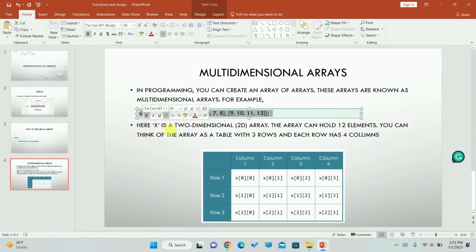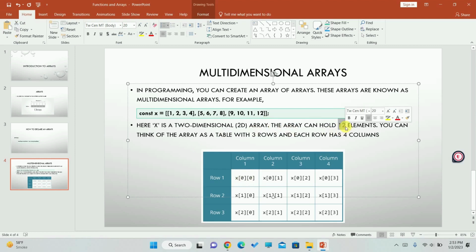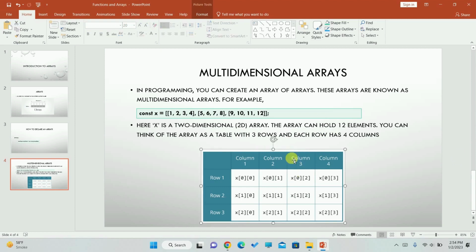Here x is a two-dimensional 2D array. In this example the array x can hold 12 elements, as there are 3 rows and 4 columns. 3 times 4 equals 12. So in the array there are going to be 12 elements. You can think of the array as a table. Here you can see a table. Although we are relating arrays with tables, it's not wrong to say that. A table with 3 rows and 4 columns, and each row has 4 columns.